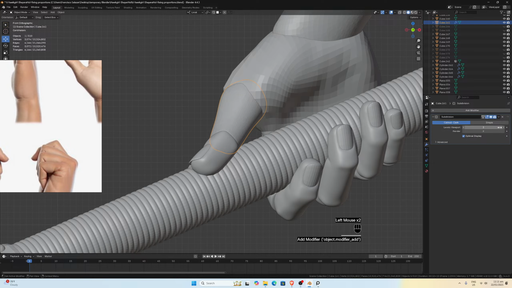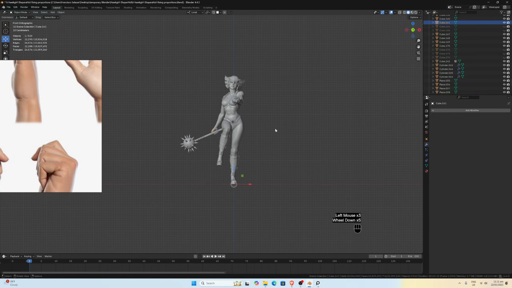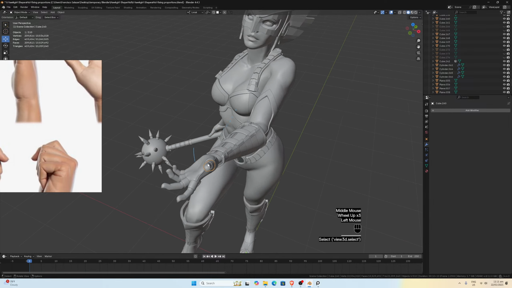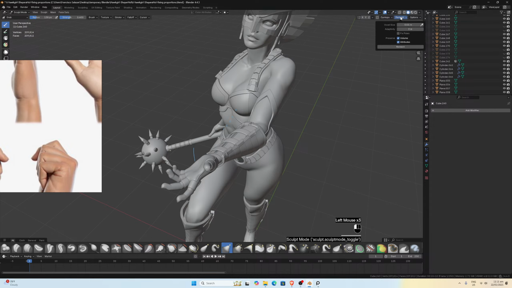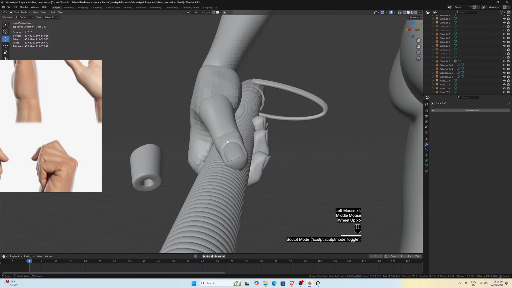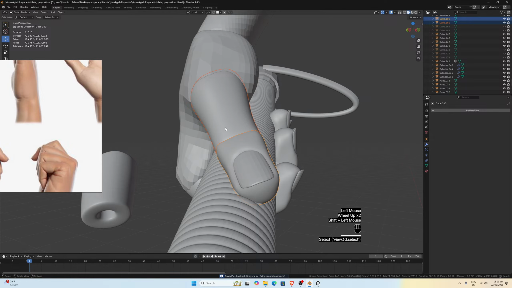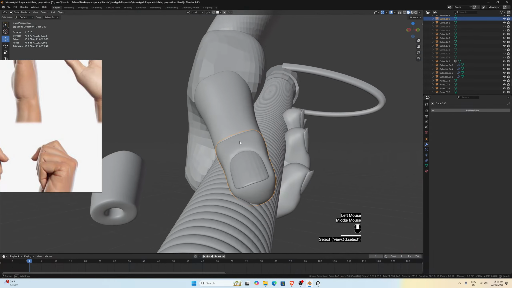Subdivision surface, as always, 3. For the thumb, let me check. I think that I use another value here. No, 0.01. 0.01. Okay, so just in case, I always repeat this, just in case I forgot to do that before.